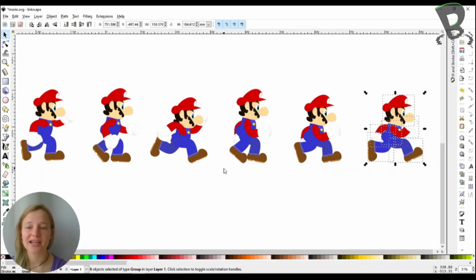And then when you're ready, you can go check out how to bring in those animations and actually play that animation in Scratch in another video.